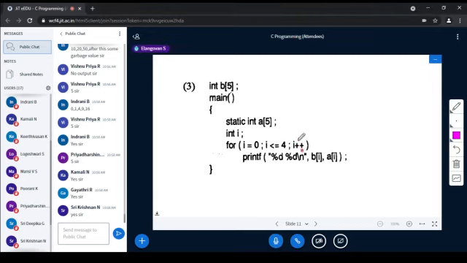So what will be the output of this? Int b of 5, main of static int a of 5, int i, for i varies from 0 to 4, i plus plus, b of i and a of i. So what will get printed now? It's easy.